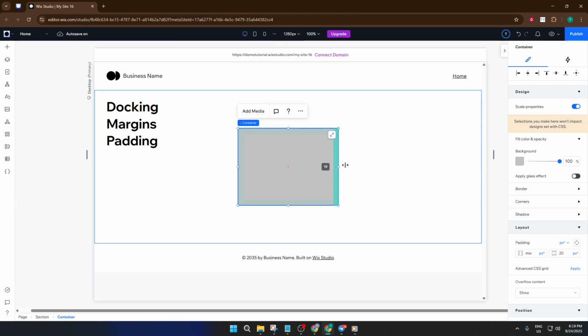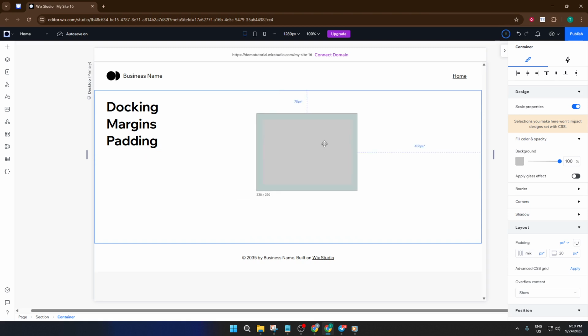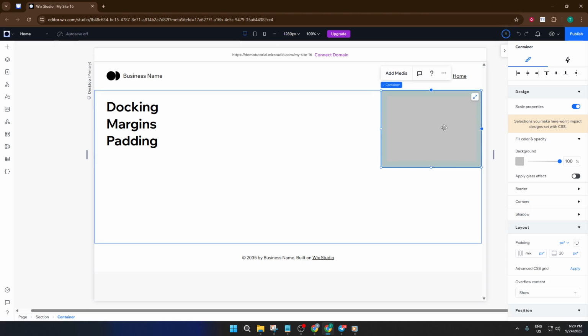Here's the flow experienced designers use. First, dock your elements based on their roles. Logos are usually docked left to anchor your brand. Navigation goes right for easy access, and headlines are centered to grab attention. Once everything's anchored, start layering in your margins to control the space between elements. This keeps your layout balanced and ensures nothing feels too packed or isolated as the width changes.